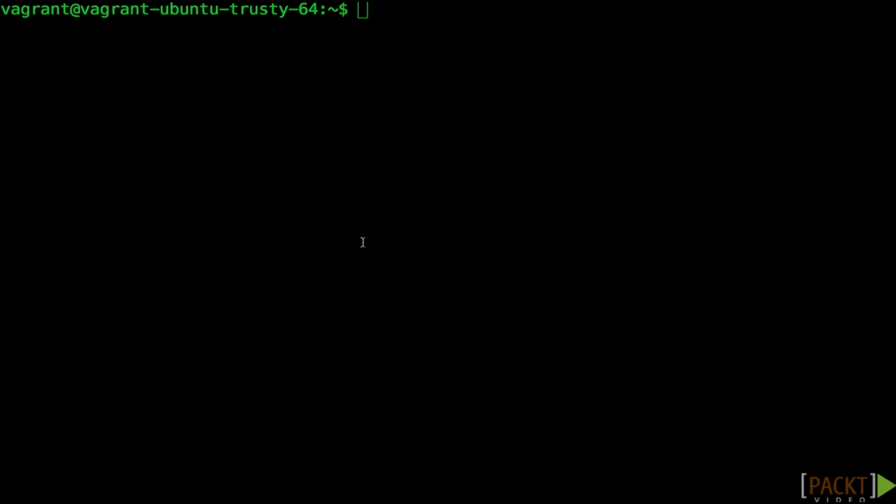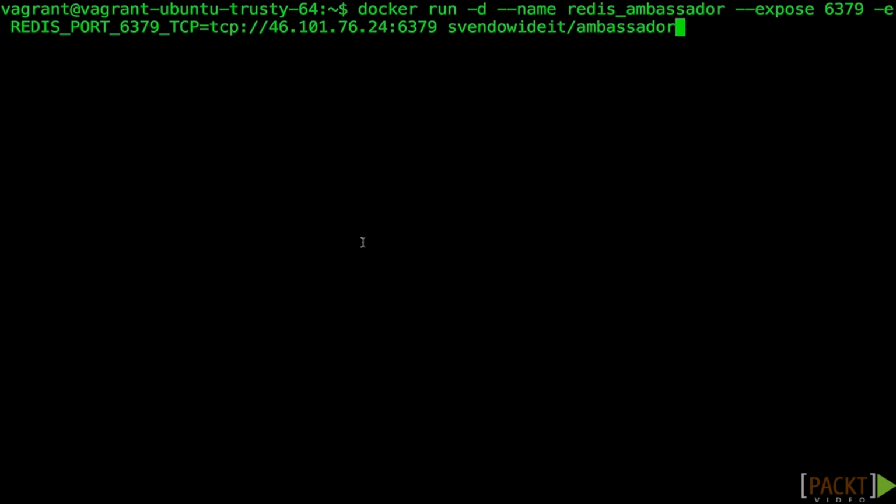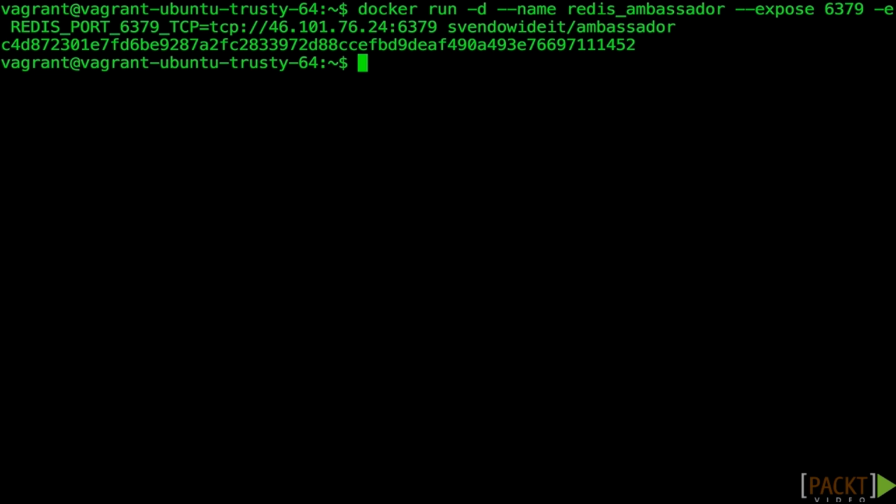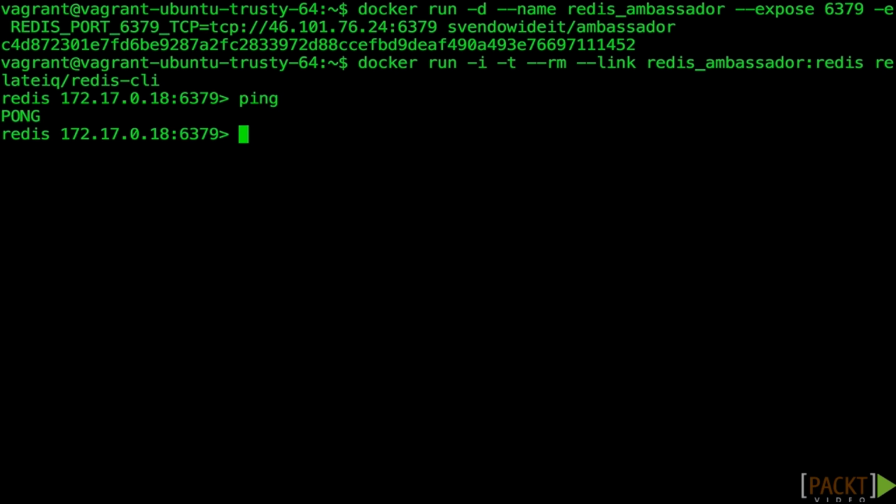Back on our Vagrant VM, we start up an ambassador container with Redis port 6379 proxied to the DigitalOcean droplet where Redis is running. With that running, we should be able to connect a client container through this ambassador. This ambassador connects to the ambassador running on the remote DigitalOcean machine, which then connects to the Redis server container. There it is. We're connected to our container running on DigitalOcean.